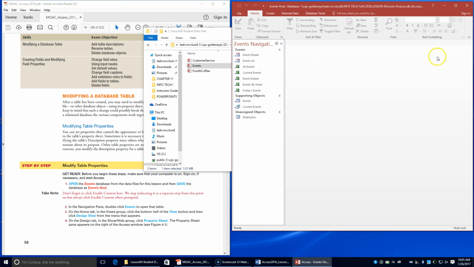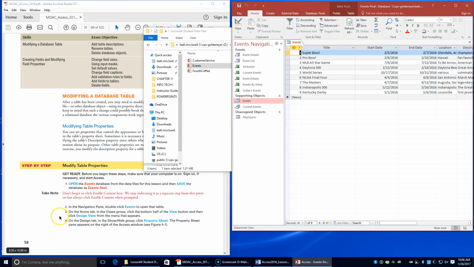If you get a warning bar right here that says Enable Editing, please make sure you click that. Right here it says Take Note. You stop indicating it as a separate step from this point on, but always click Enable Editing when prompted. So in the Navigation pane, we're going to click on the Events to open up the table.